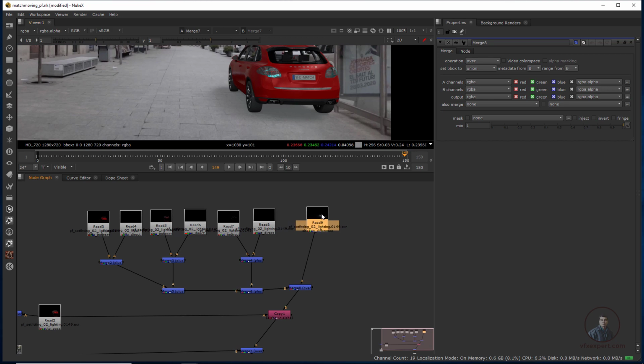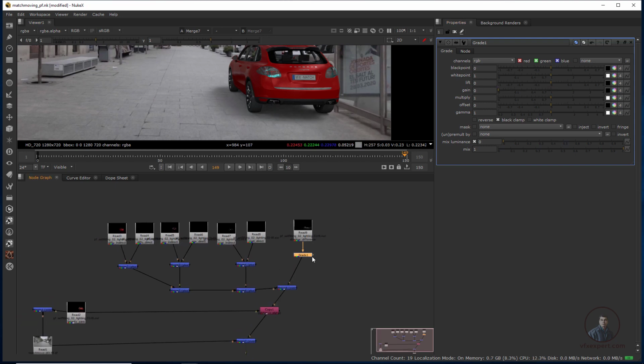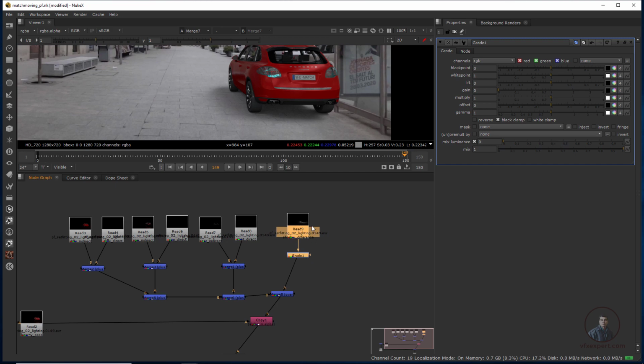Okay, after this just select our shadow pass and press G for a grade node. In the grade node, the gain value which is 1, you have to make it 0. Now you will achieve the same result. Okay, now till here we have also adjusted our shadow pass. Now if you want to manage this shadow, with the help of this grade node you can manage your shadow like this.